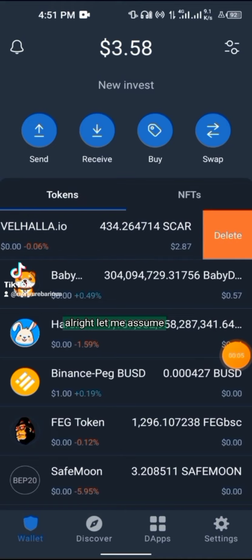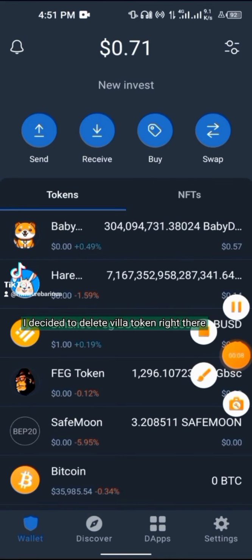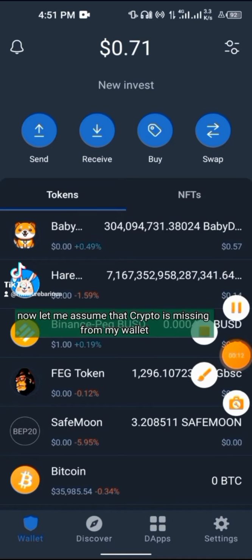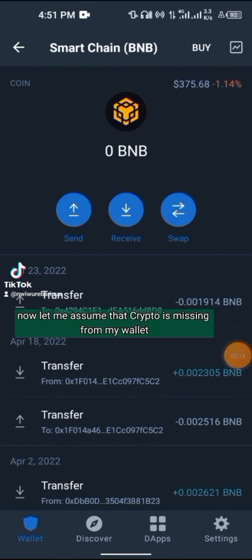Right. Let me assume I decide to delete Velala token right there. That's about 3 point something dollars. All right. Now, let me assume that fund is missing from my wallet.